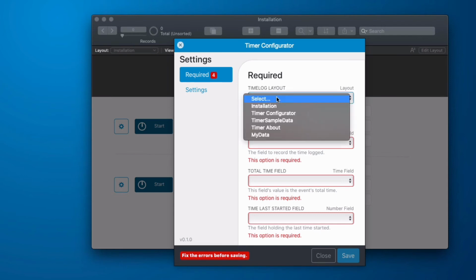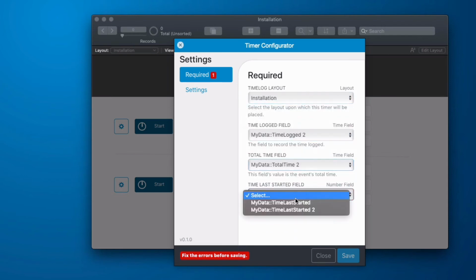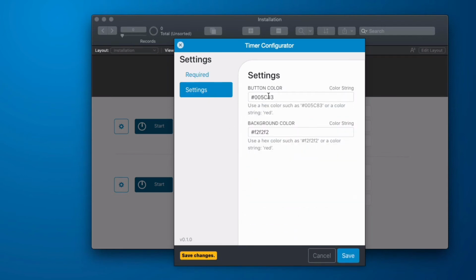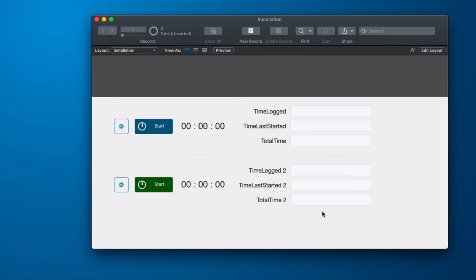And then I'll go in and modify configurator settings. And I'm going to go into the settings and I'm going to change this to 0, just to change the color so we know the difference between the instances. And then I can start this one. Wait a few seconds, start this one.